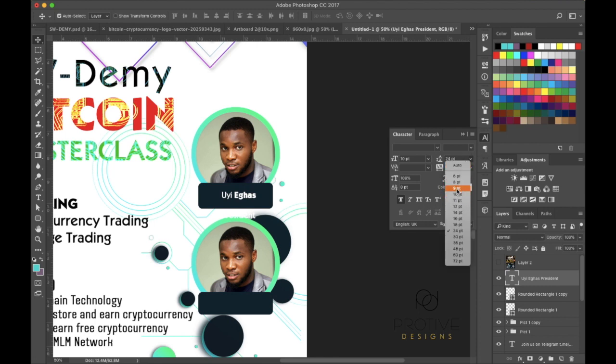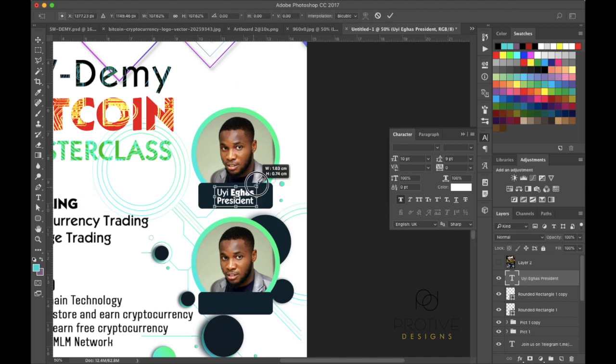Let's make that a size 9. Lovely. So you see, it's all coming together at the end of the day. It's how design is meant to be done. I think it's meant to look good. It's meant to interest someone. It's meant to call someone. It's meant to send a message at the end of the day. And if your design is not achieving that, then you have to change something.